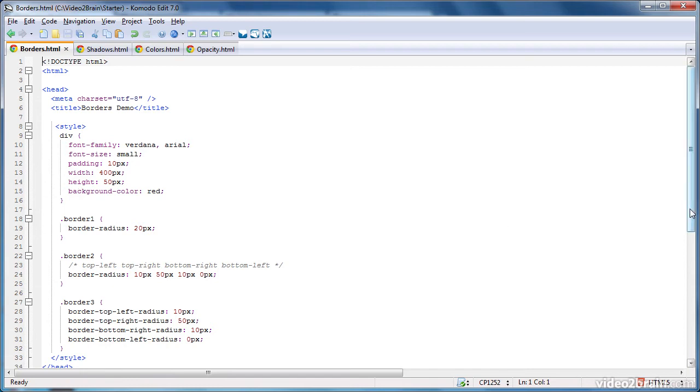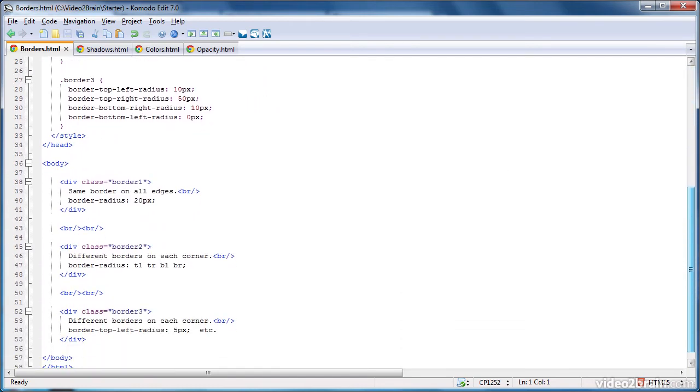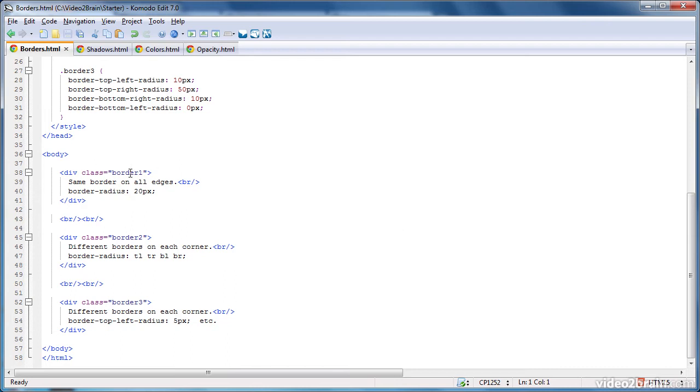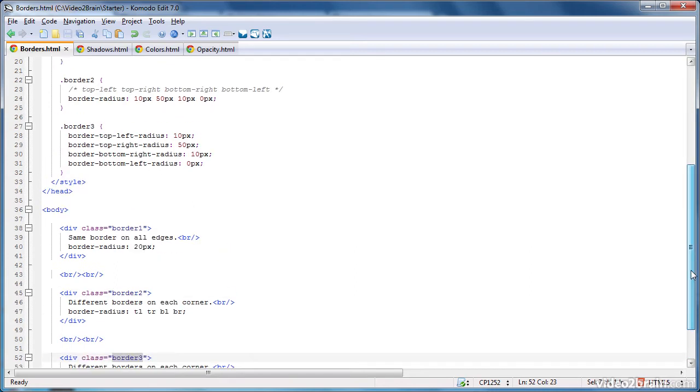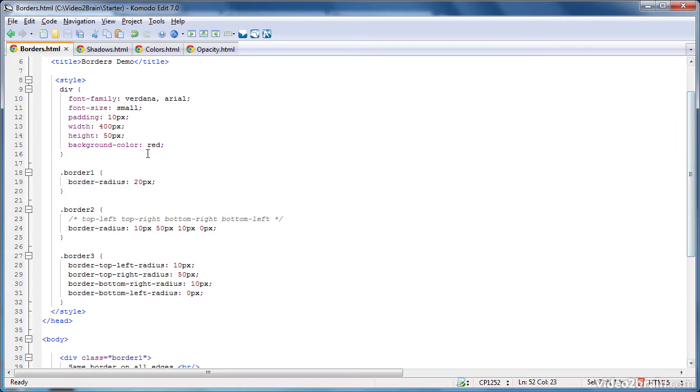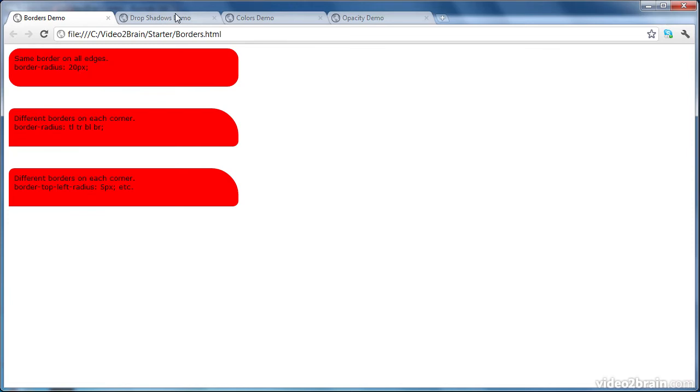So, in my code, let me just skim down to the bottom. I have 3 divs, and each div has a different class, border 1, border 2, border 3. And at the top of my document, I've defined class styles. Border 1 has a radius of 20 pixels on each corner. Border 2 specifies 4 numbers for the top left, top right, bottom right, and bottom left. And then if you want to, you can set each border individually using specific property names like this. So that's rounded corners. Next thing we're going to have a look at is how you can do drop shadows.